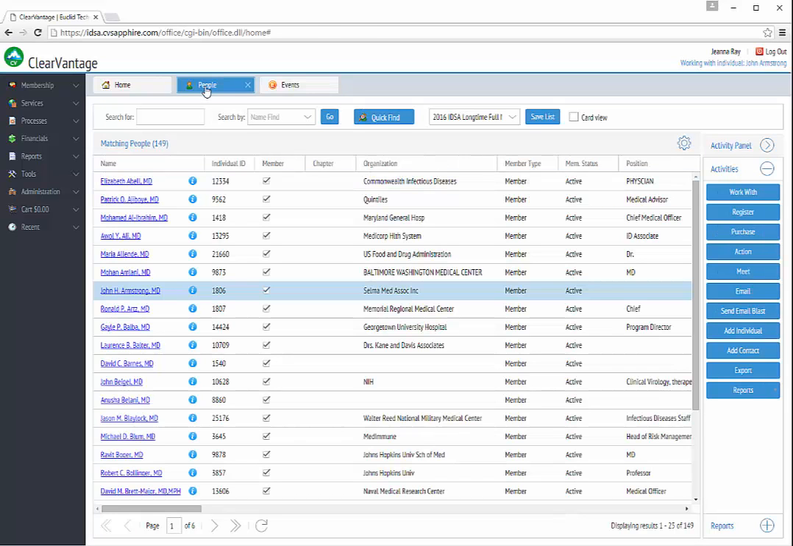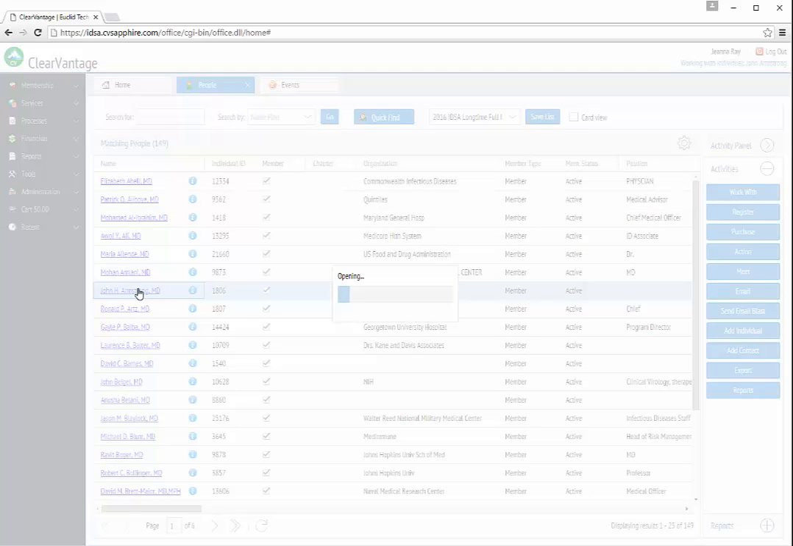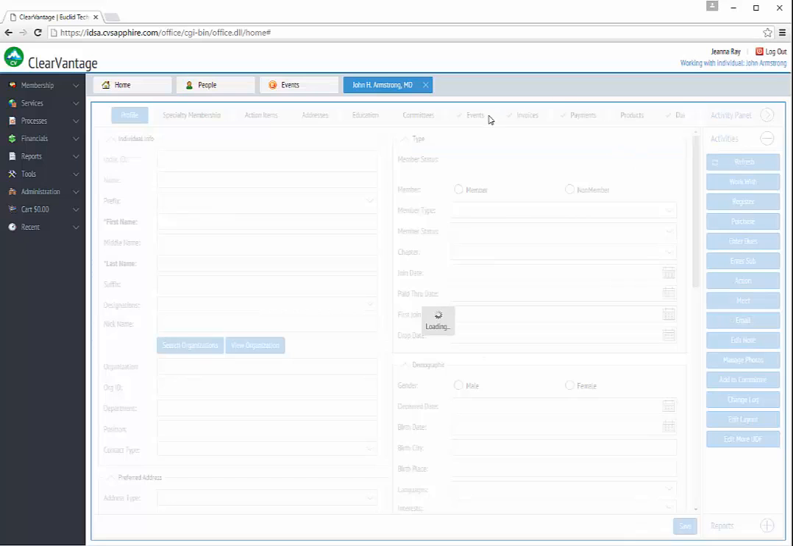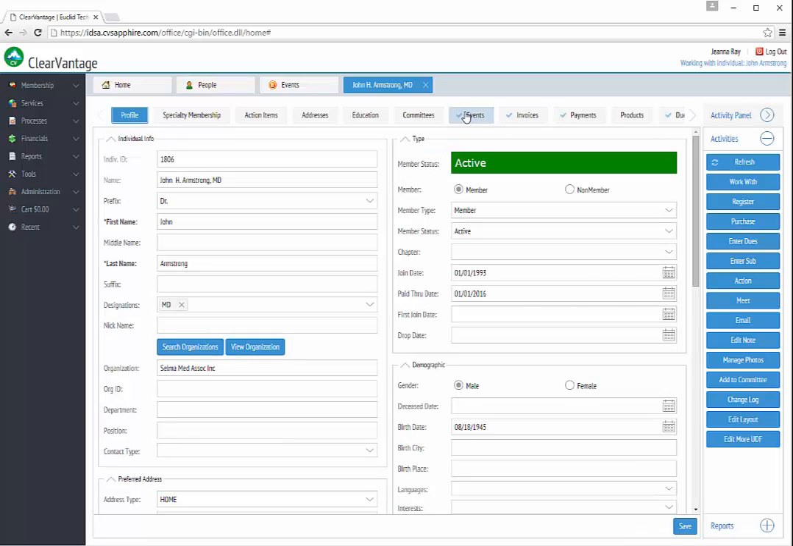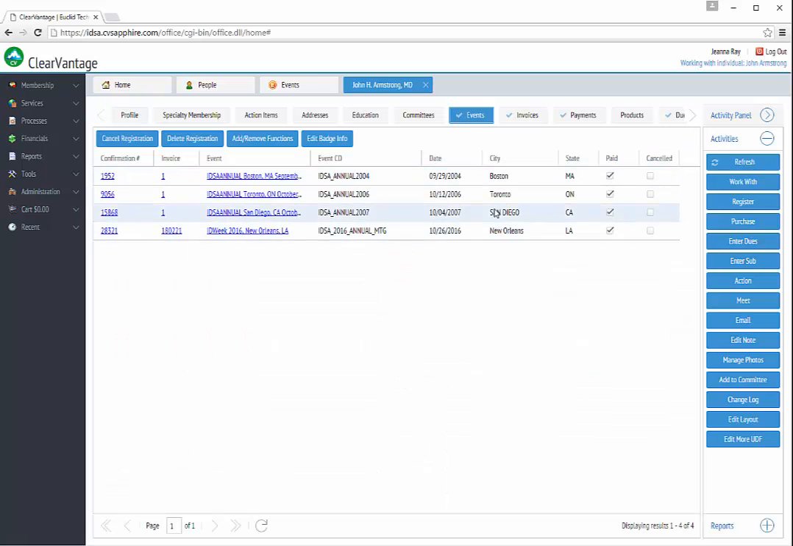And if I go ahead and go back to John's record, you'll see here there's a checkbox under events that tells me that he's registered for some events, and there is that ID Week 2016 registration.